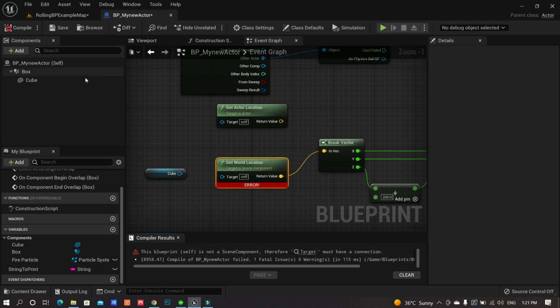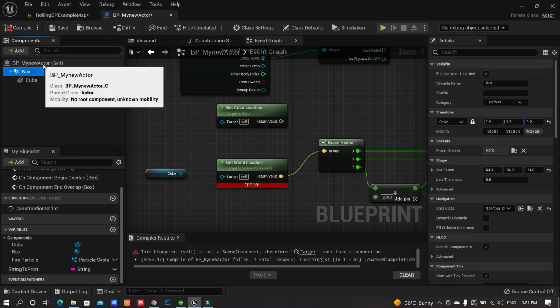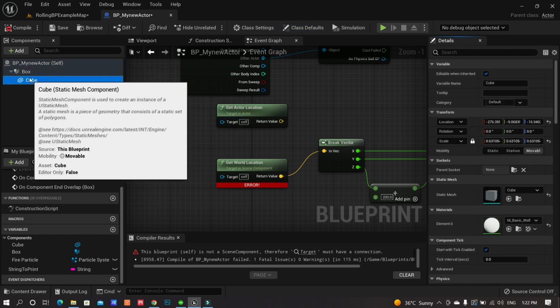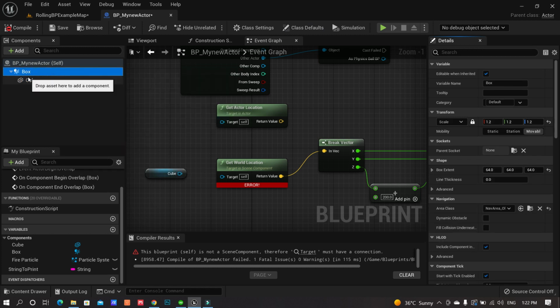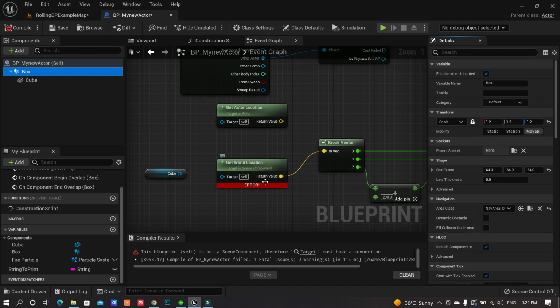So scene box as a root, or my new actor as new SSU, is actually the self. It is not actually the component. The components are actually under my new actor as itself. So that's why we are getting an error.